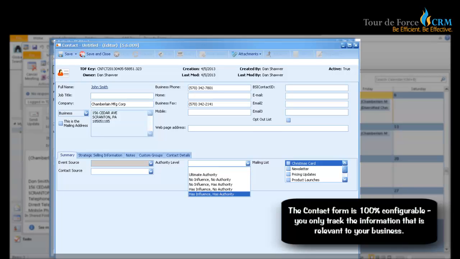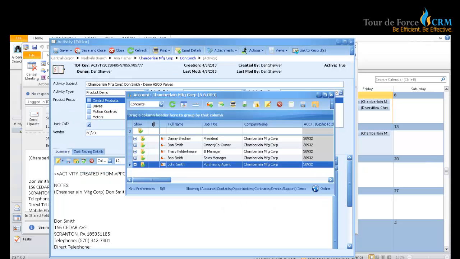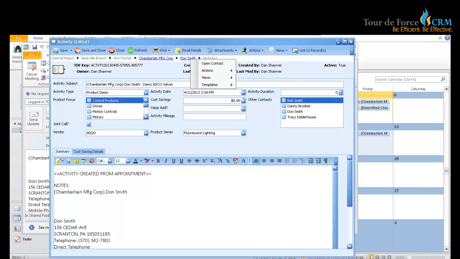For example, knowing if a contact has any decision-making power or authority to make purchase decisions in their organization can help us streamline our sales processes and our sales funnel, since we can focus our sales efforts on those contacts. Now that John Smith is added into Tour de Force CRM, I also need to schedule an appointment with Don Smith to follow up on a quote.